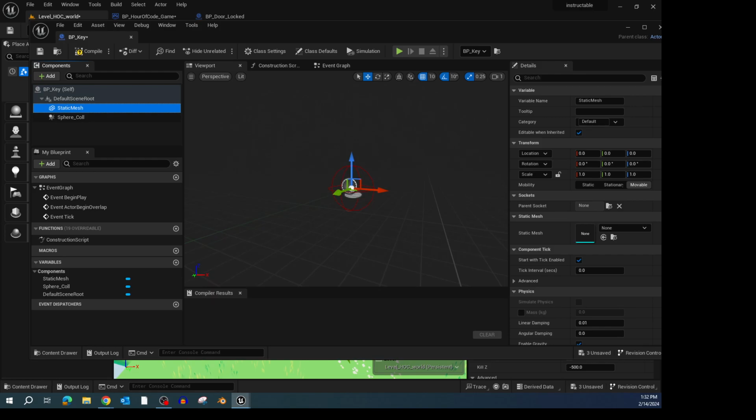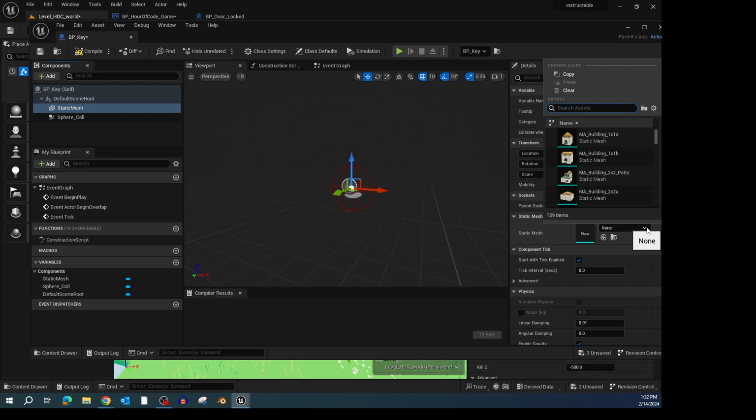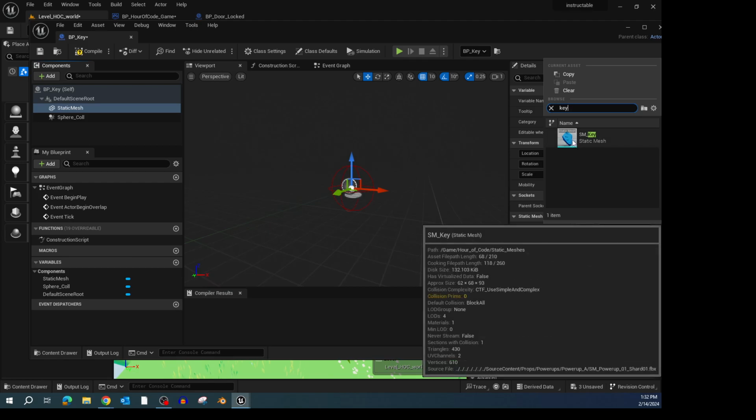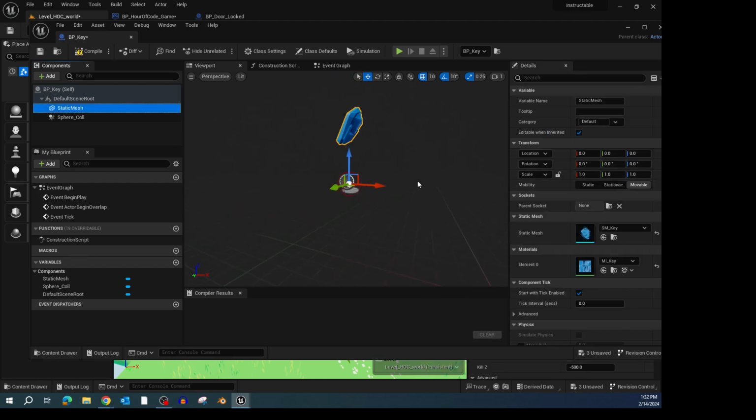All right, so now we have our static mesh, and here is our static mesh, and we have nothing there. All right, it says none. So we want to add a mesh so that there's something there. And let's type in key, and there we have static mesh key. So I'm going to select it. Ooh, now it looks like something. Very nice.